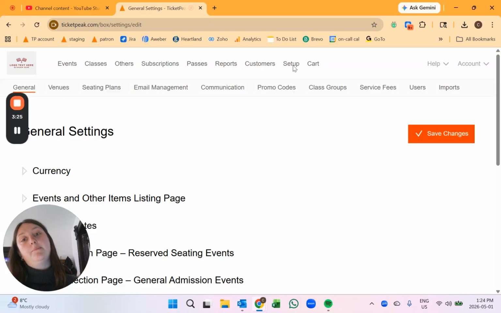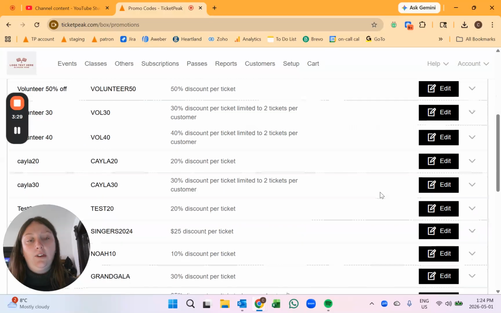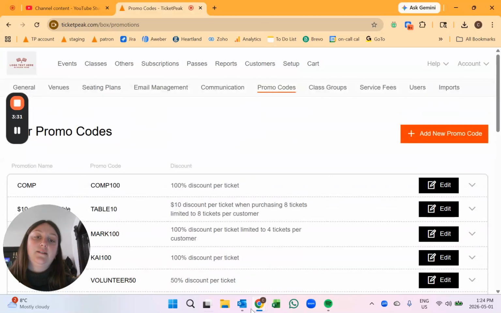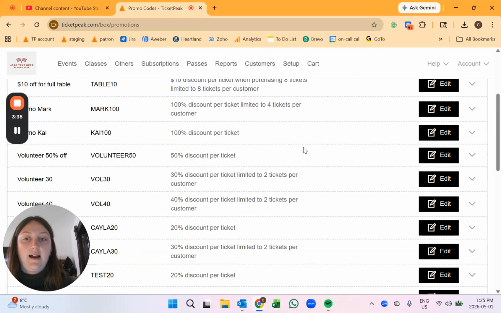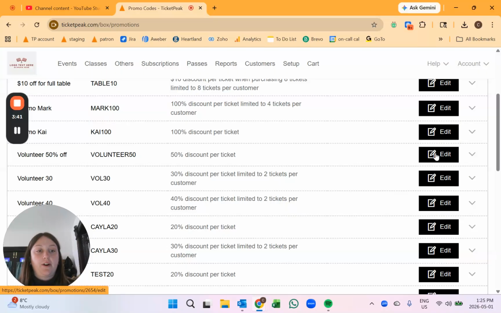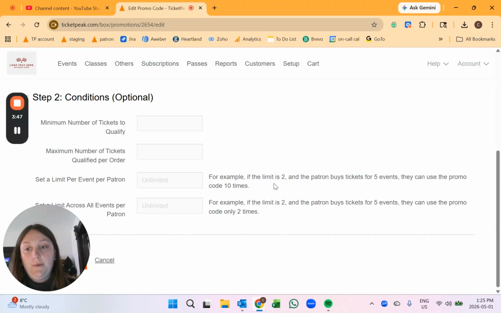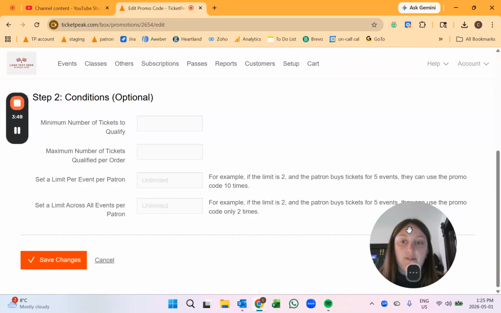So in your setup menu, you have the promo codes here. Now, the thing about this option is that this is really where you get to edit your promo codes. So let's say that I already have a promo code. Let's say I have this one, Volunteer 50, which is 50% discount per ticket. However, I would like to add a condition to it. So I'm going to open this up and I'm going to set a limit per event per patron.